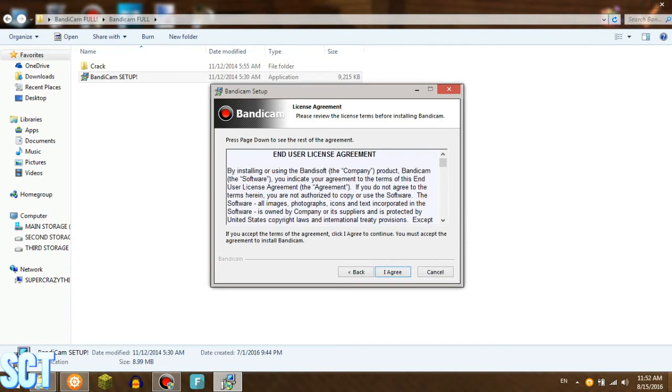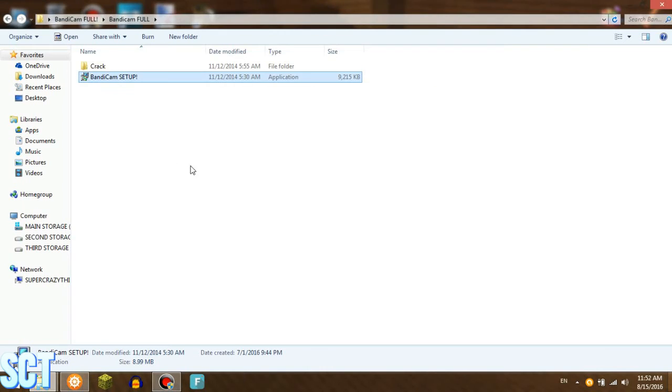there will be a run Bandicam box. Do not tick that. If you tick that, you have to do the whole procedure again, and it will not work. So just do not press run Bandicam. Now you have the Bandicam shortcut on your desktop.